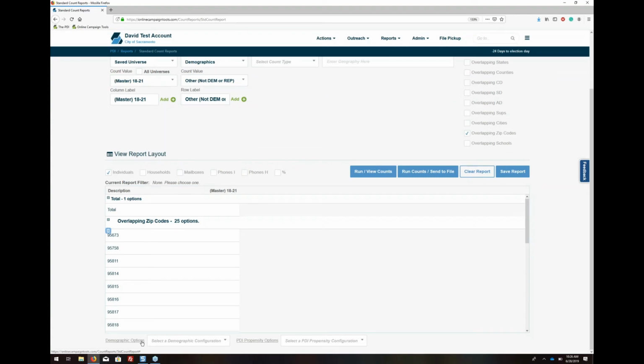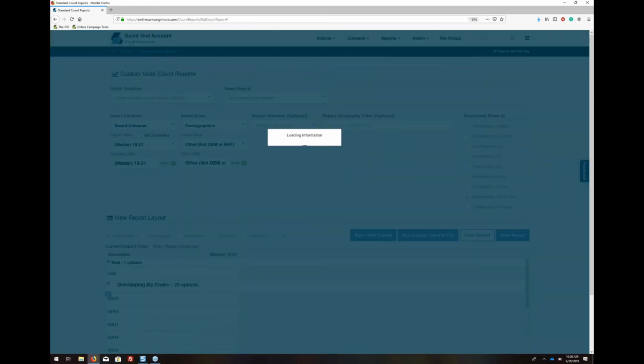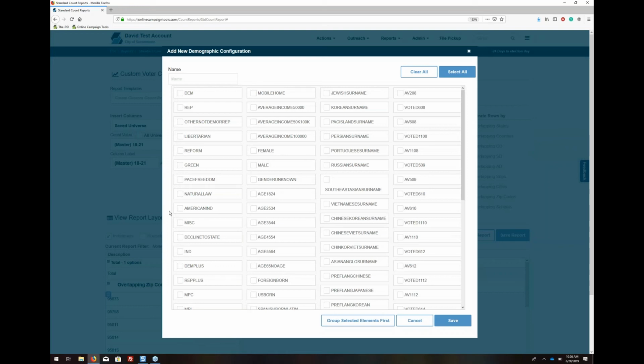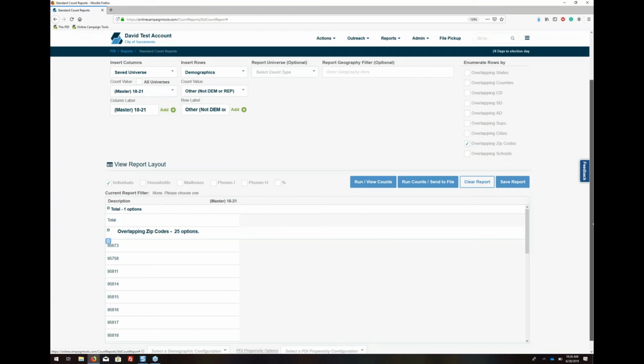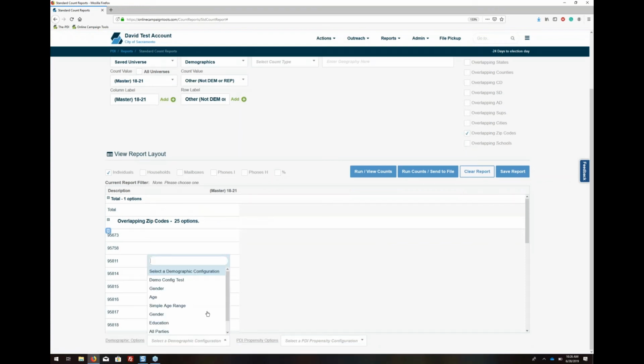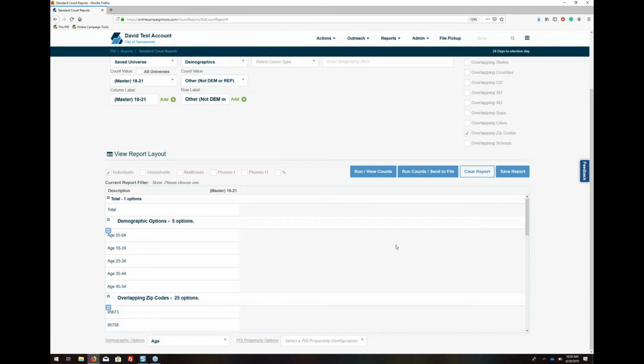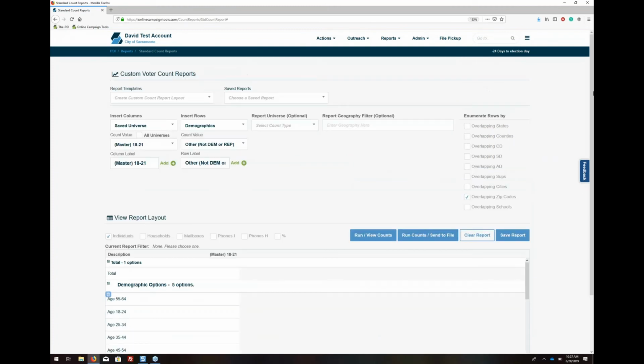Down below here at the bottom, we have our demographic and PDI propensity options. Those are still created by clicking on either demographic options or PDI propensity options. That will then generate a pop-up window allowing you to make your selections and assigning a name to that option. And then to utilize those, you just use the drop-down menus like so. Once you're happy with your count report, you can run it by clicking run/view counts, just like before. To run your count reports and send it over to your file pickup folder instead, just click run count/send to file. Everything works just like before.